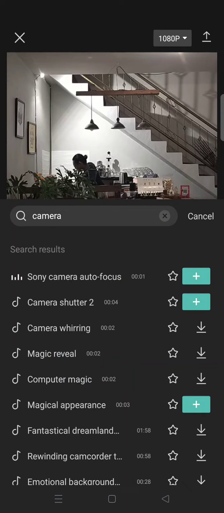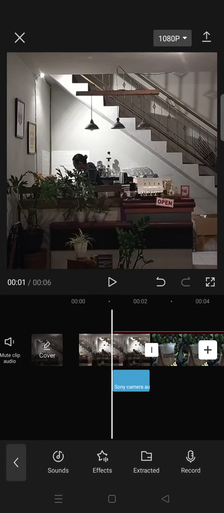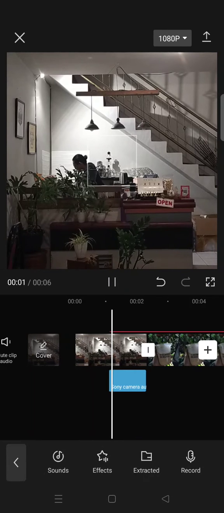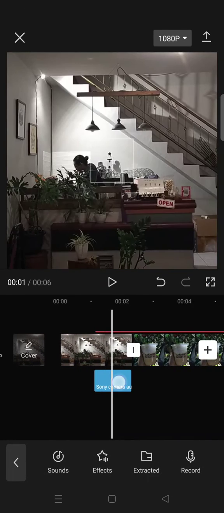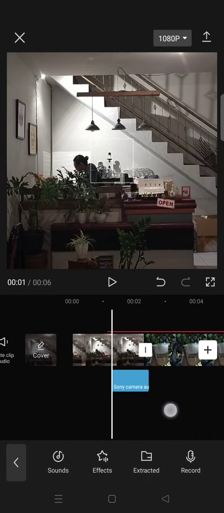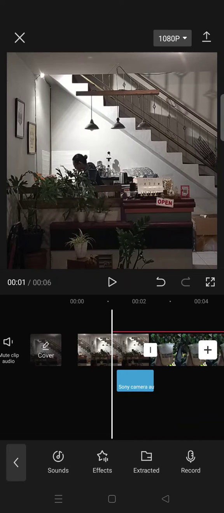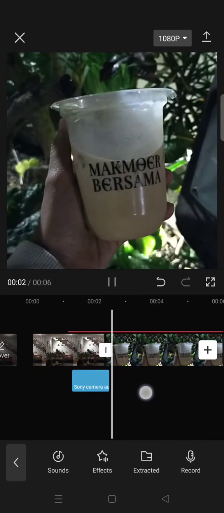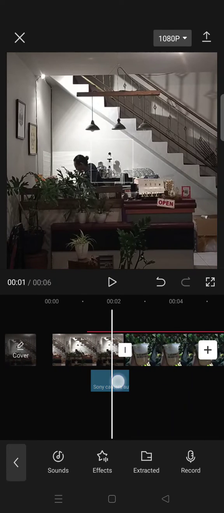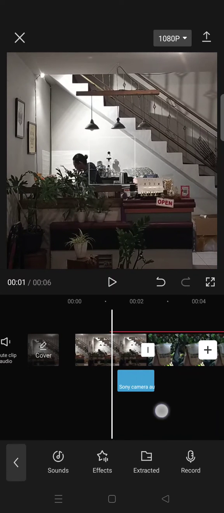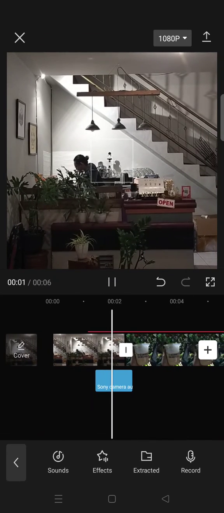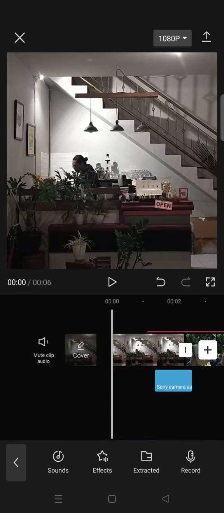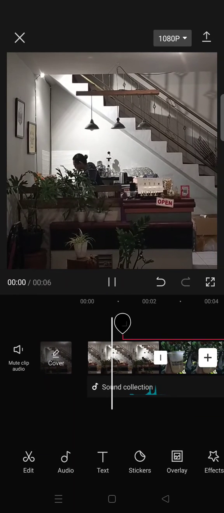Then you can just choose which one that you want to use. Okay, I'm going to use this one, click on the plus icon, and just play it to make sure where you need to put it along with the overlay, the camera focus effect. Okay, I'm going to move it a little bit. Okay, so it'll go like that.